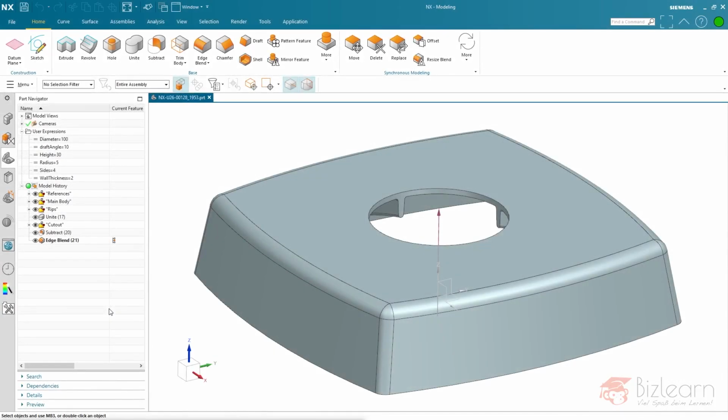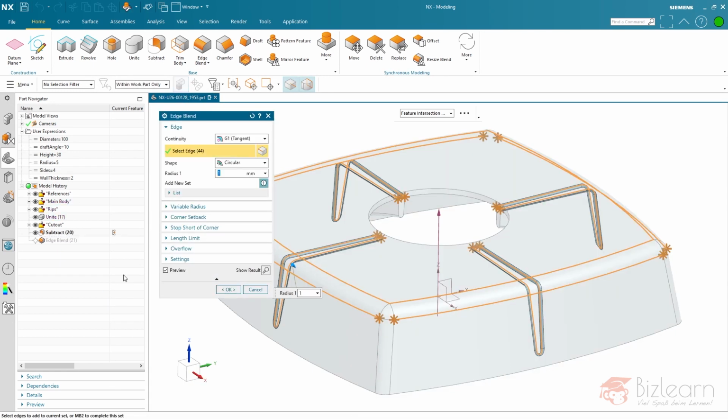There is a renewal regarding the display of selection rules. To demonstrate this, I will open the Edge Blend feature. In the top border bar, the selection rules are now no longer listed, but only the selection filters.